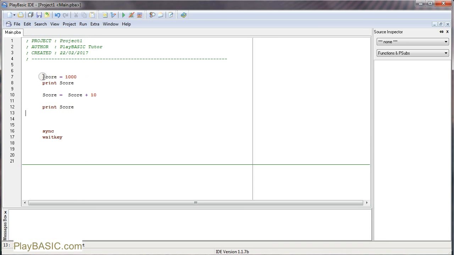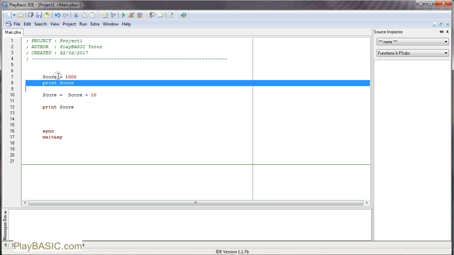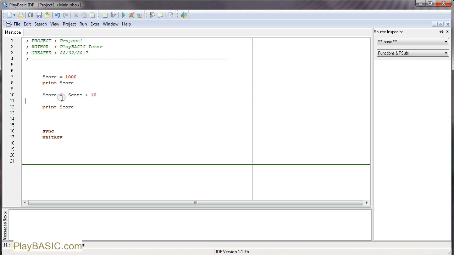So what's happening is PB's come down here, seen our keyword score. It doesn't know what this value is. We're just calling it score because we're assigning, we're attributing what this thing is. We see an equal sign assigning 1000. Just next line displays that to the screen. Then we see an expression where we're saying the new value of score is equal to the old value of score plus 10. Print it out, and that will be printed on the line below it.